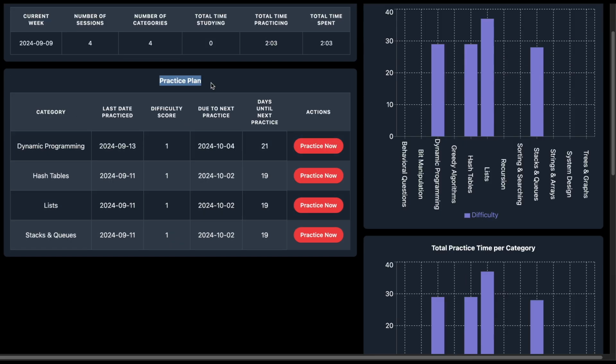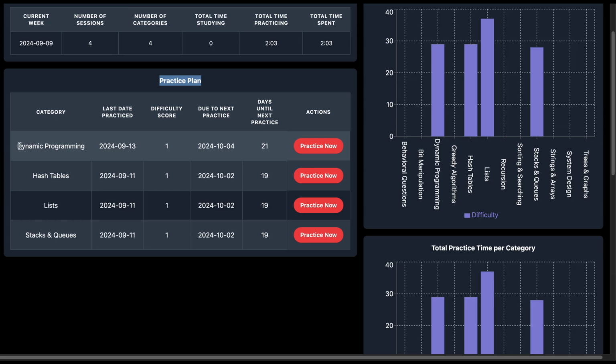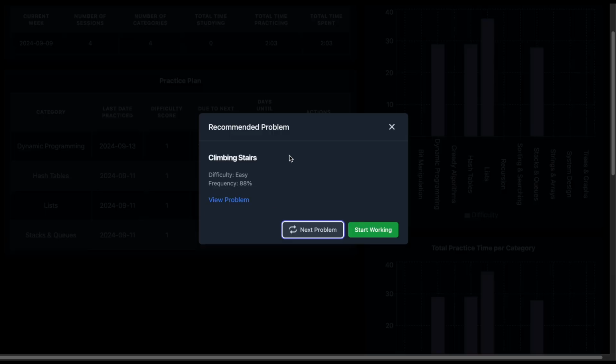And here, this is your practice lane. You can see there's a category here, dynamic programming. You will have the days until the next practice, so you will have like 21 days to continue practicing this one. This number will change depending on how easy or difficult the problem is for you. And here you can also click on practice now to see the recommended problem to do next. The next problem is climbing stairs. It also has easy difficulty and the frequency is pretty high.